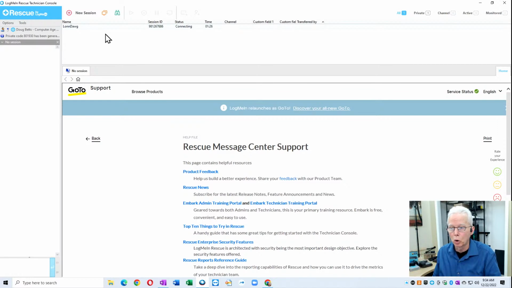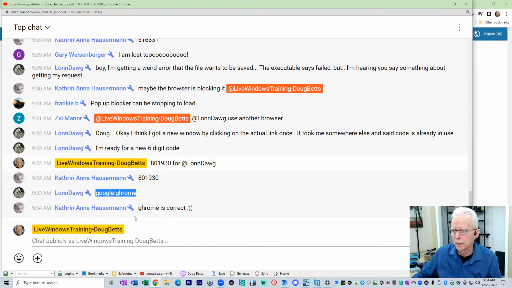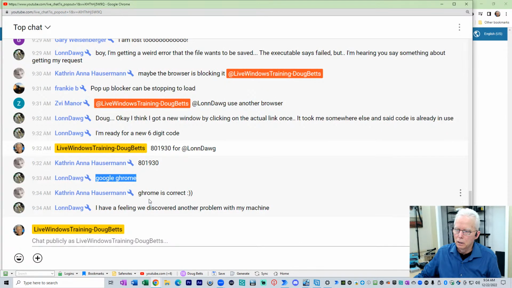Catherine says Chrome is correct. Well, I don't know. Is that how Catherine is spelling the F sound? Grom or from? It's got to be deep guttural noise.